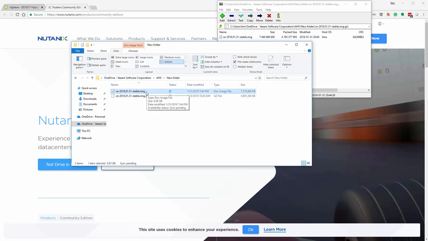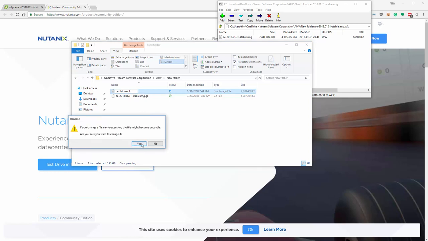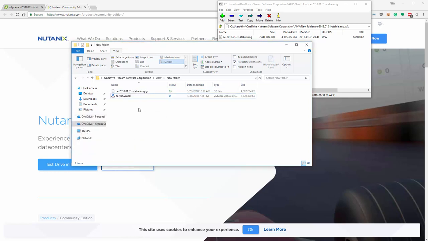However, since we're going into VMware, that's not what we need here. So we're going to go ahead and rename this to ce-flat.vmdk, because we're going to want a VMDK file to upload into ESXi. Now, one thing that we're missing here is a data descriptor file, right? So VMDKs have the flat file and the descriptor file.